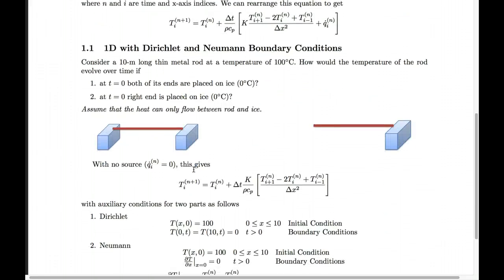So here's a problem that we will solve in this tutorial. Consider a 10 meters long thin rod, and initially the rod is at 100 degrees Celsius, and then we have two scenarios. In one case, we just place it on top of two ice blocks, and in the second case, we only put it on the ice block on one side, whereas the other side is just open. Because we are assuming that there is no other flow of energy, this side can be treated as an insulated edge. So in the first case, the Dirichlet boundary conditions apply, and in the second case, a Dirichlet boundary condition applies on one side, and a Neumann boundary condition applies on the other side.